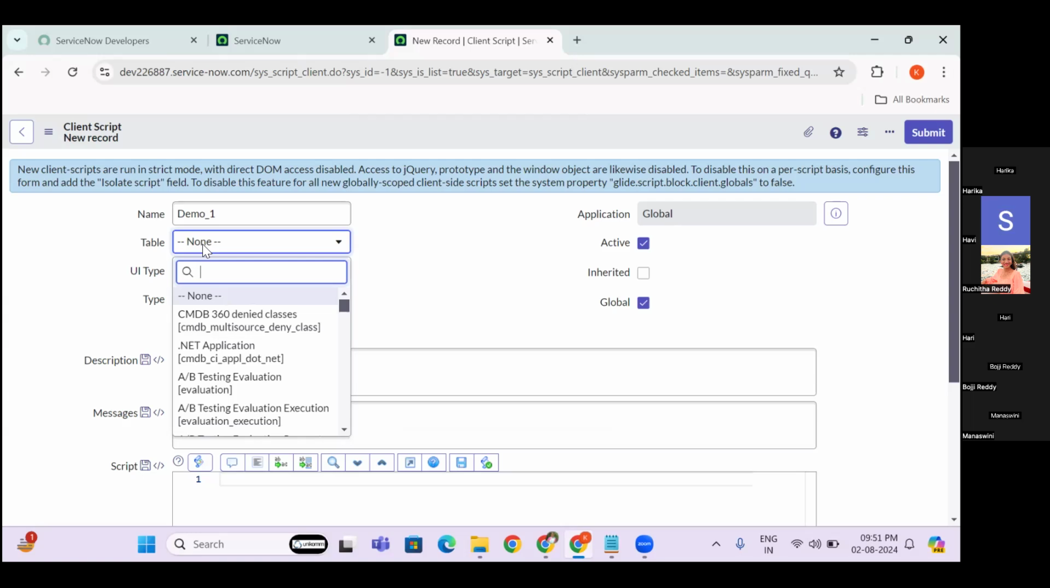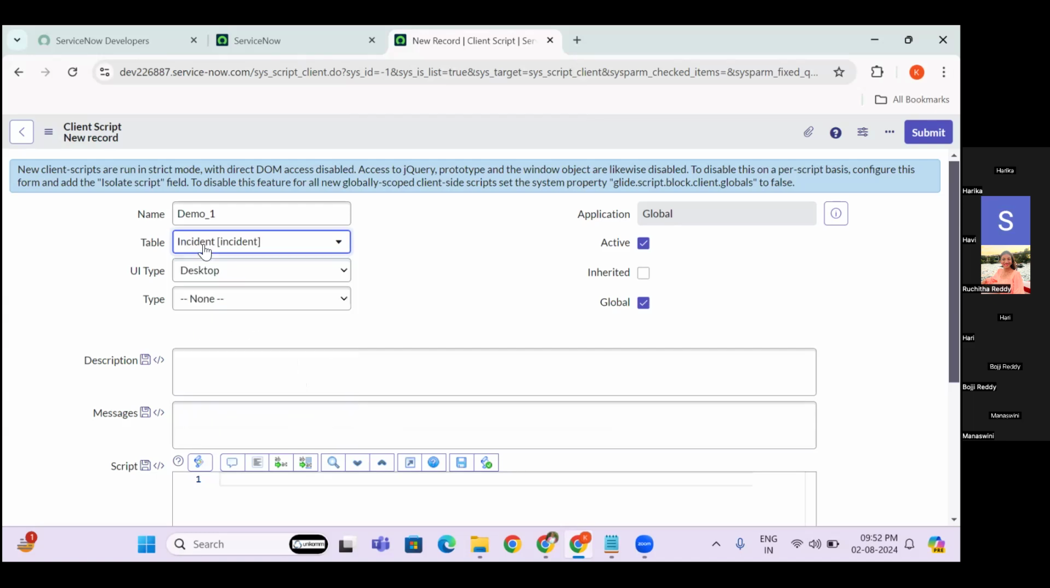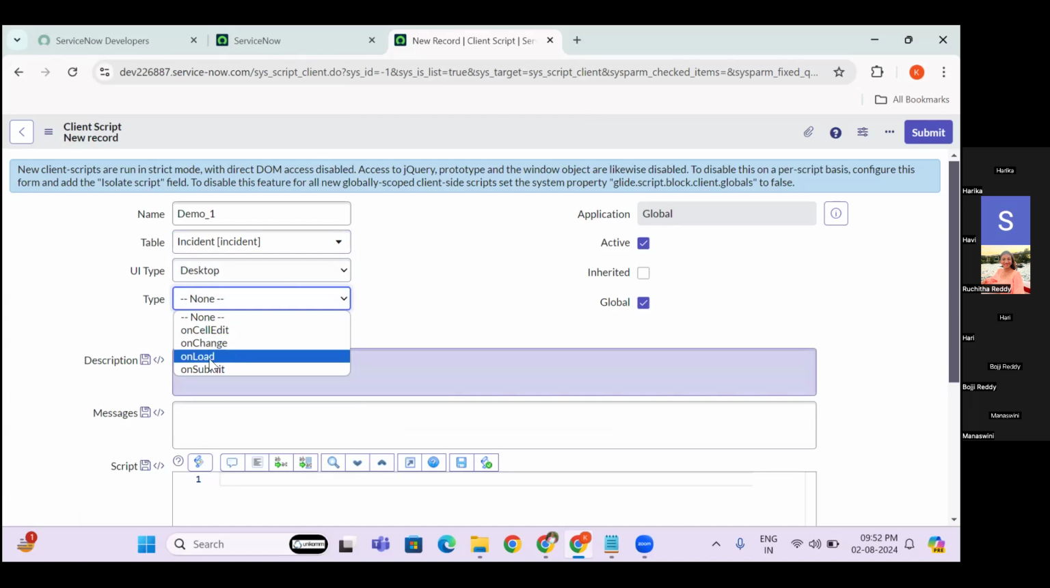We have the leave management system application, right? On that application you can try these examples. I'll be providing you the scenarios in which you can do the same examples in your assignment. Today I'll be explaining on the incident table. Coming to the type, in client script we have four types: onLoad, onChange, onSubmit, and onCellEdit. Today we'll be looking into what exactly these are.